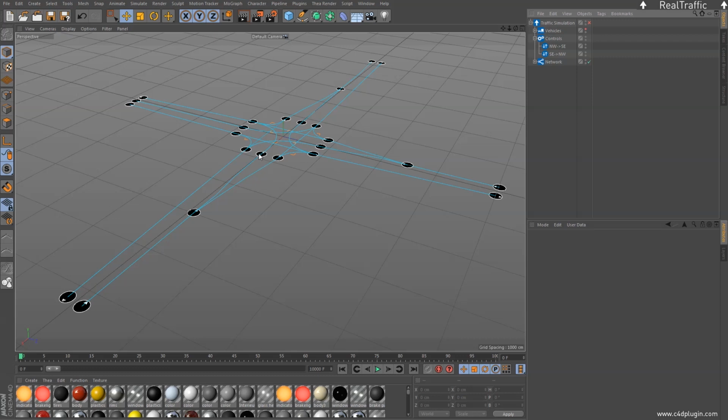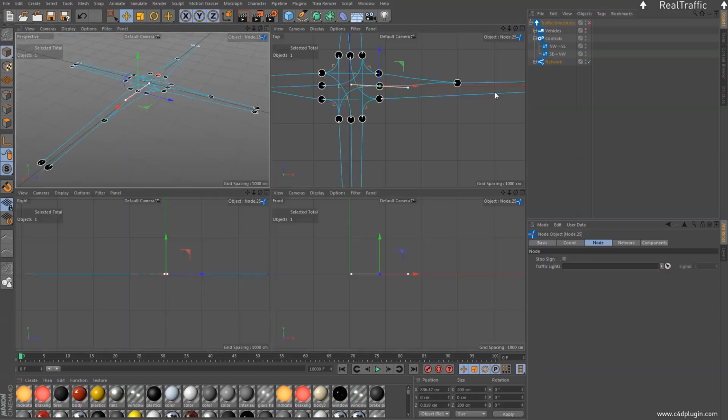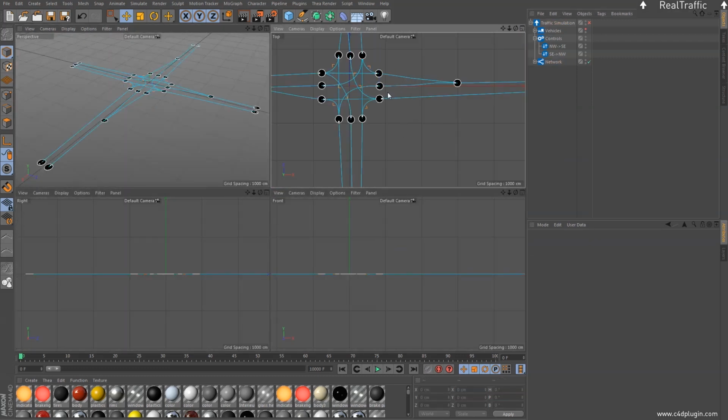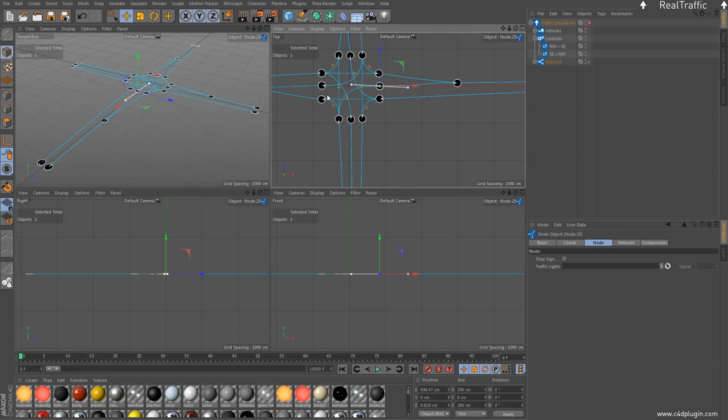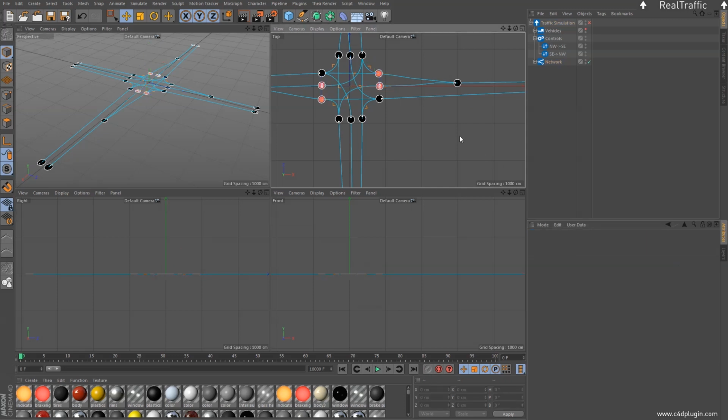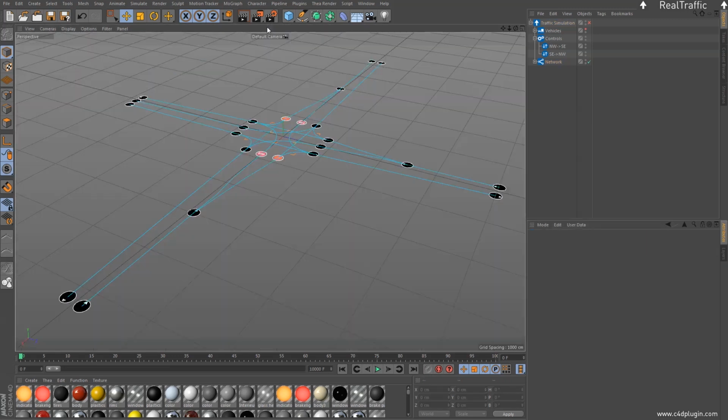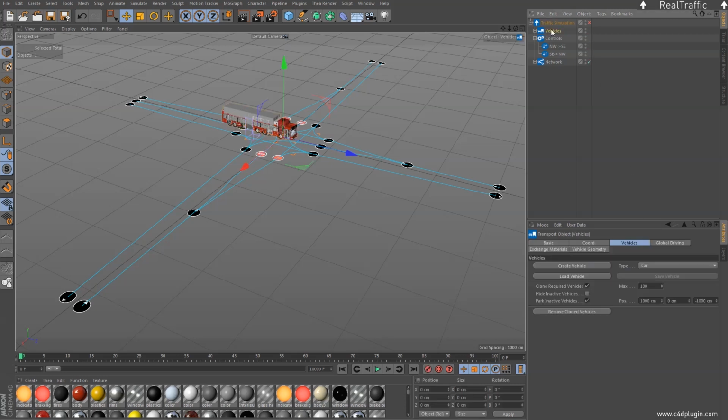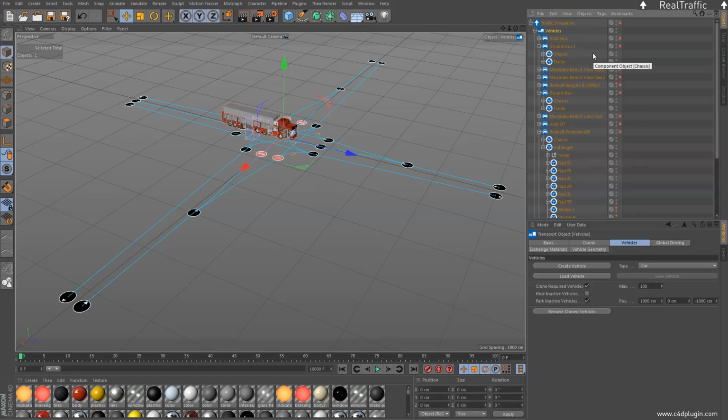Now let's add some regulations. First we set stop signs. We just have to switch on the stop sign option for these nodes. This will make cars stop and look for other cars before they continue. They will stop briefly even if there are no other cars around. Before starting, I switch on this option for hiding inactive cars.